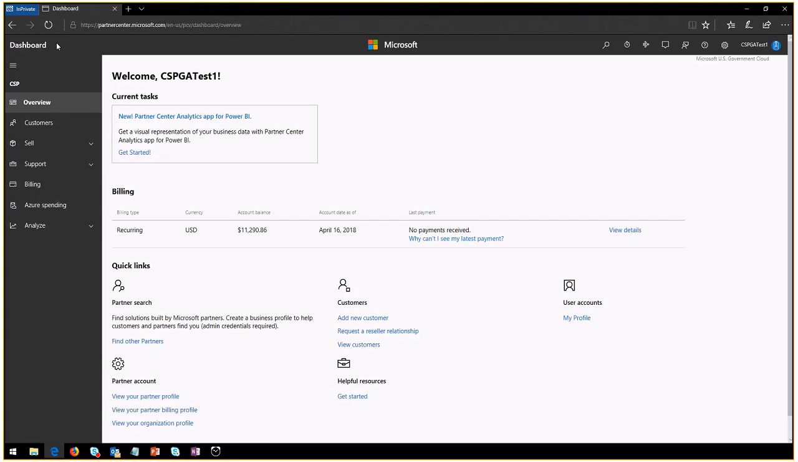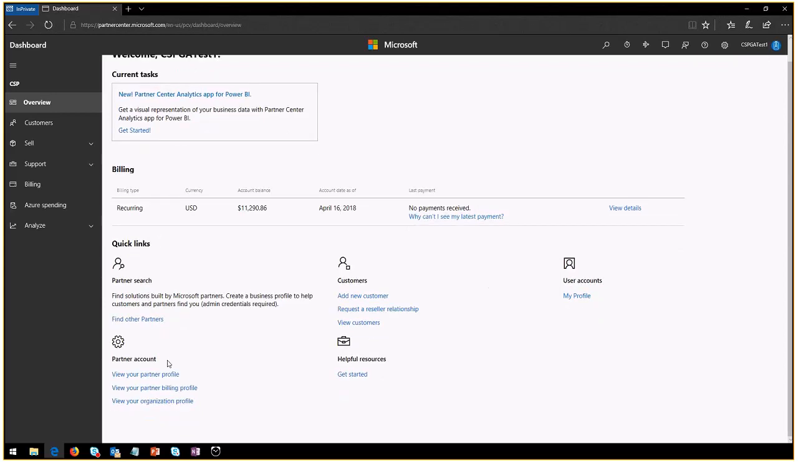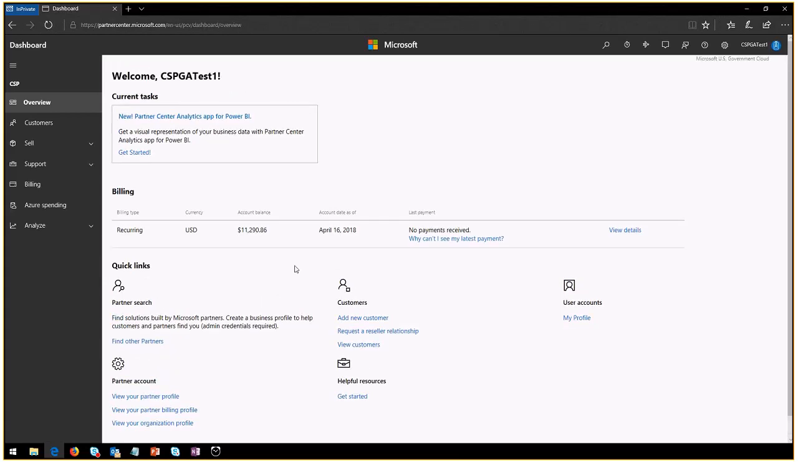And I'll go back to my dashboard. So if you see now that I'm logged into my dashboard, I can see many more things. I can see customers, sales, support, billing, Azure spending, all of these things that I can do. This account has already been active a couple of times. So I have a recurring bill that is already landing. You will see a summary here. And the quick links, of course, that you may want to review at your leisure in the future as you log into the portal. But let's go quickly through one scenario, which is the customer creation.